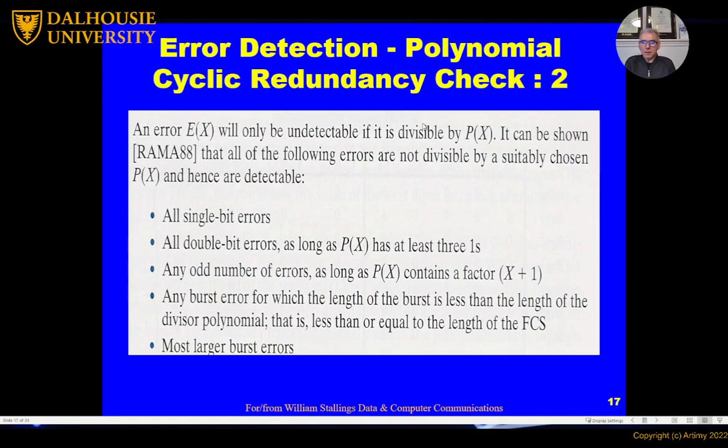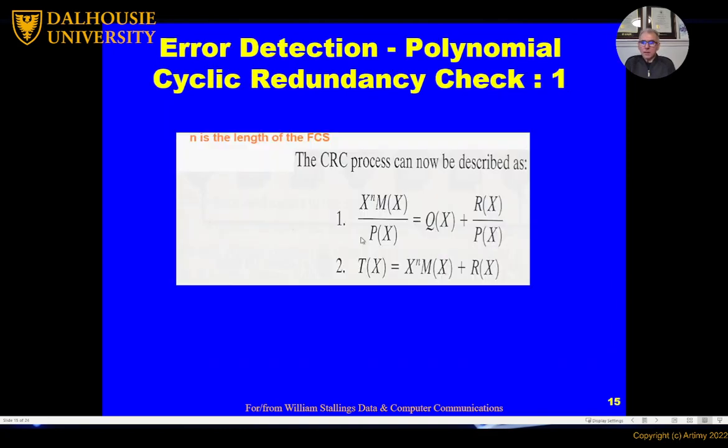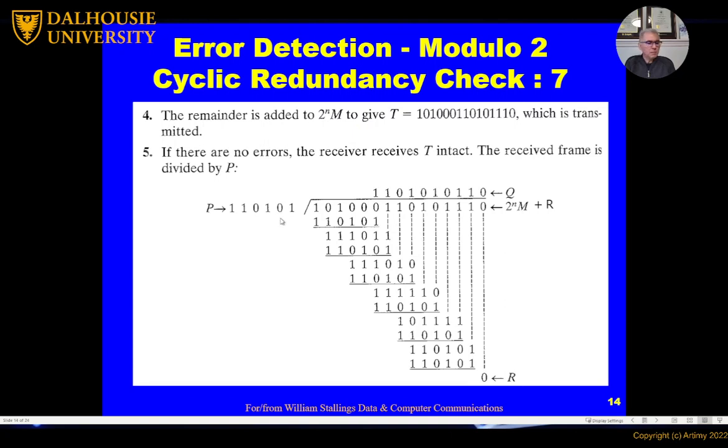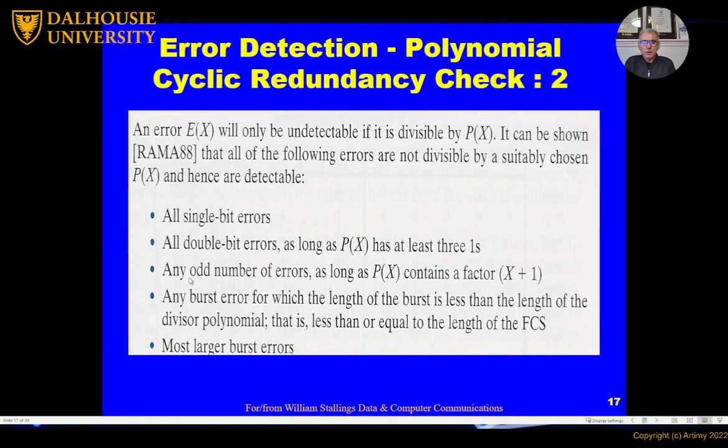We may take some examples later. But as I said earlier, this approach is the most robust among all the techniques that we saw, and it's the most mathematically sound as well. So how is it different from the others? Well, first, it detects all single bit errors, so all single bit errors in the message will be detected. It also detects all double bit errors as long as the polynomial has at least 3 ones. In our case, our polynomial has 4 ones, so it detects all double bit errors.